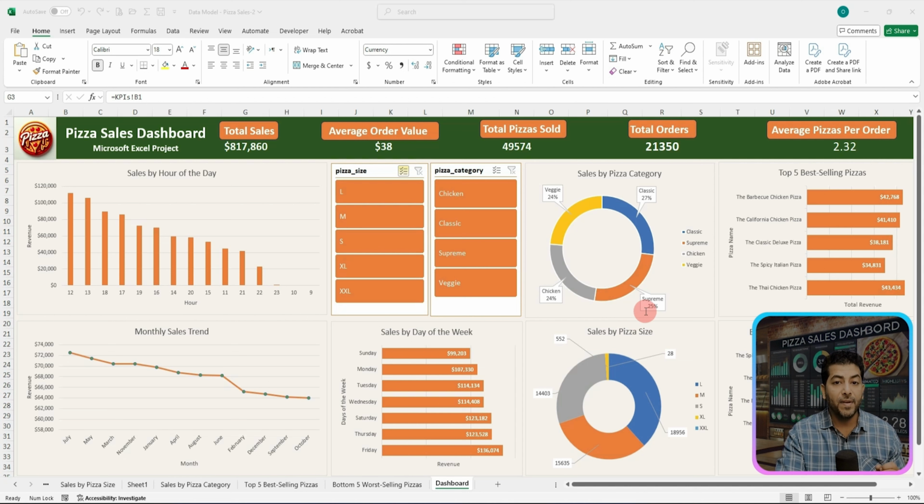Furthermore, we have sales by category, which provides a clear breakdown of customer preference. Classic pizza leads the way, contributing 27% of the total revenue, followed closely by Supreme pizza at 25%, with the veggie and chicken pizza tied at 24% each.